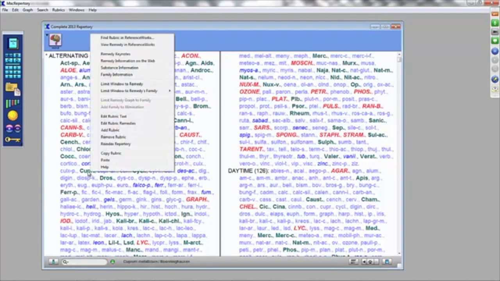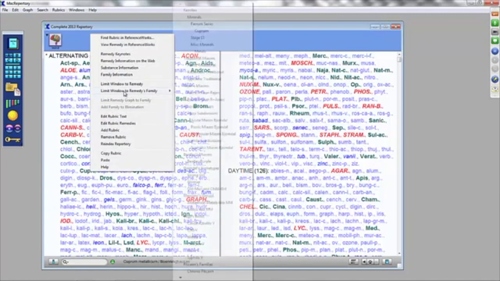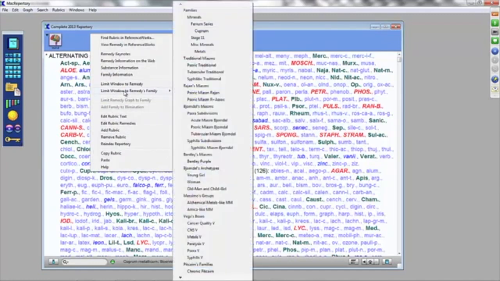If I right-click on cuprum and I go to Limit to Remedies Family, you'll now notice that I no longer have botanical families. Now I have information from the periodic table. So I can see the cuprum is in the ferrum series. That's the information that goes across the periodic table. And I can also see that it's in stage 11, and I'm able to limit the information in my repertory window just to the stage 11, just to the members that are in stage 11. So I welcome you to explore with this and play around with it. It's very interesting, and there's a lot that you can do with it.